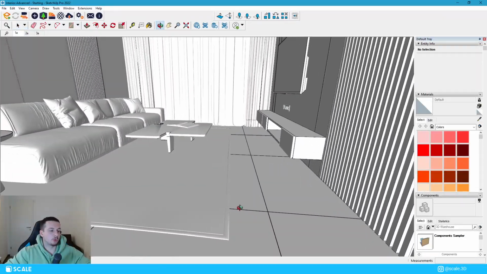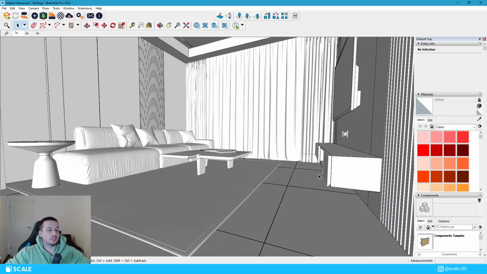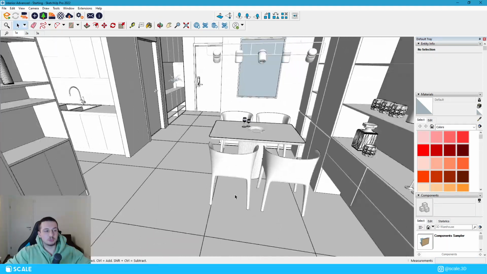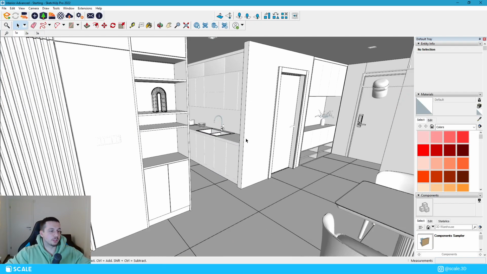And I chose this because I wanted to do as many kinds of interior rendering as possible. So first, we have a living room that is located right here. And then we also have a dining room, which is right here. And then over here, as you can see, we have a kitchen.